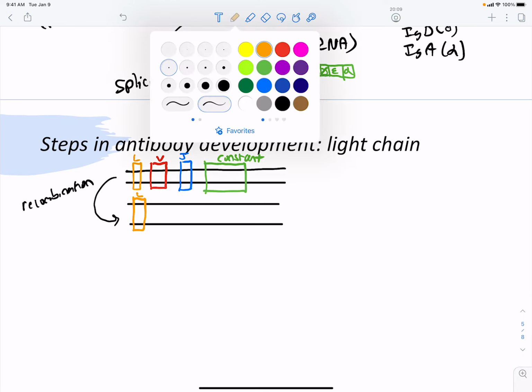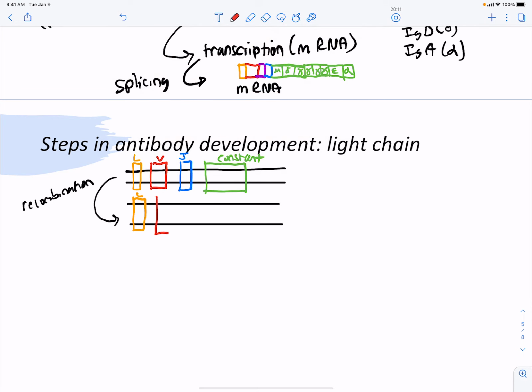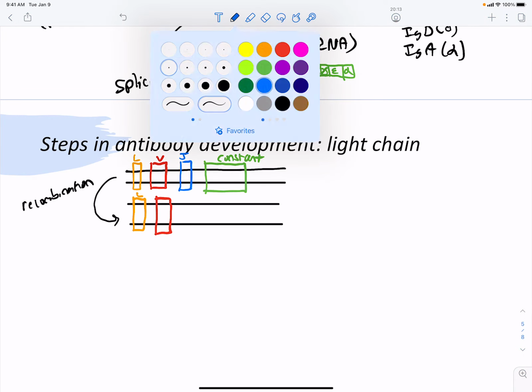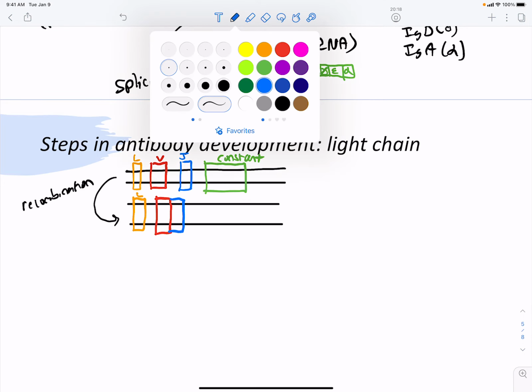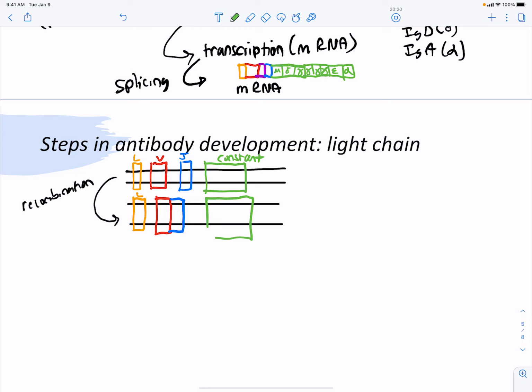So again, you have your leader. Now you have your variable, and you have your joining coming together. And you, of course, have your constant region still there. And you get your primary messenger RNA transcript.